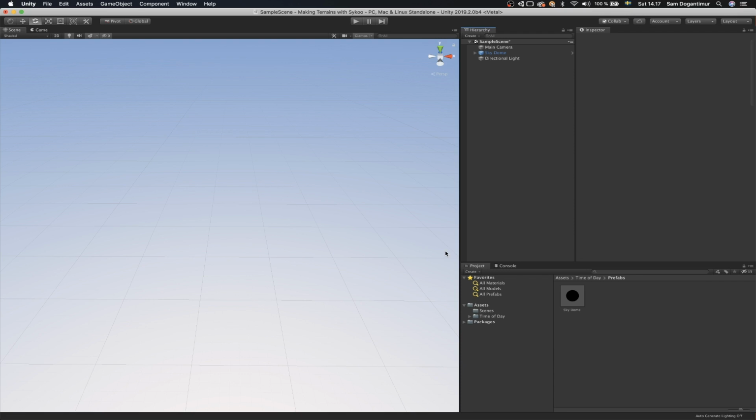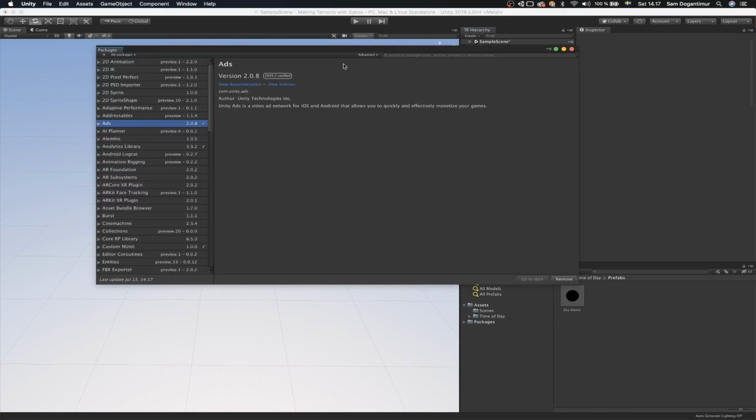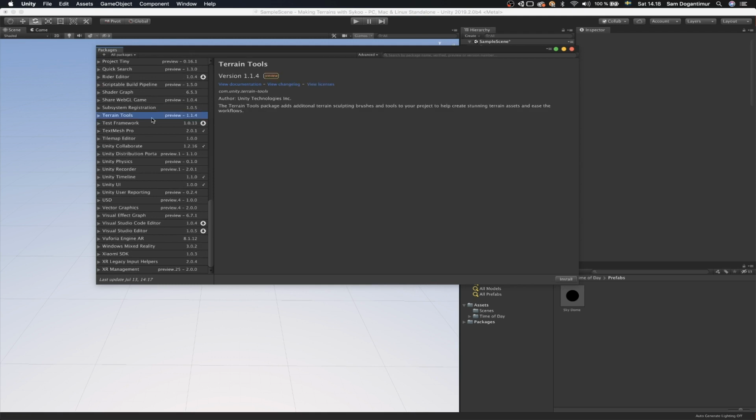All right, so let's not waste any more time and let's go into Window and open up the Package Manager. Now in the Package Manager, I want you to click Advanced and make sure that you have the Show Preview Packages option turned on. When you do, let's just browse down in this list a little bit and find Terrain Tools. And let's highlight it and press Install.